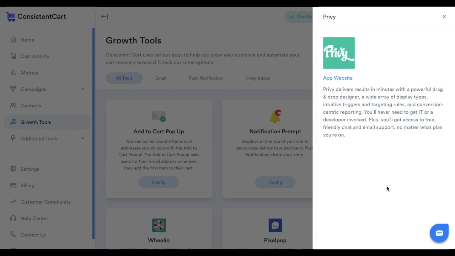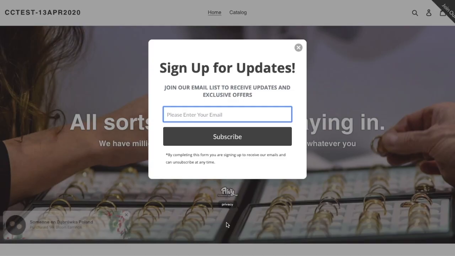For example, if you have installed Privy and someone enters their email in the Privy pop-up, we will automatically capture it and tie it to their shopping cart. The source of the contact information for the cart on the activity monitor would show Privy. So you can see that this email came from Privy. If you have enabled a Privy pop-up, we capture the email address for you from here.